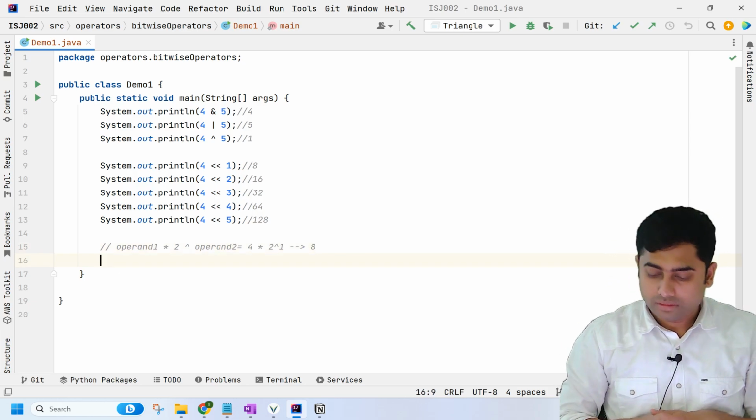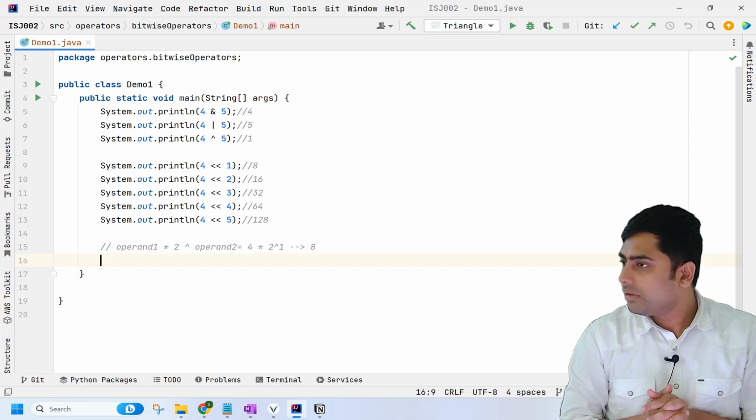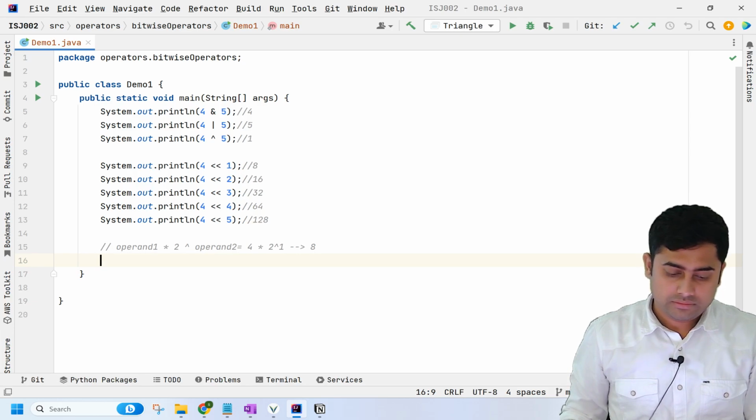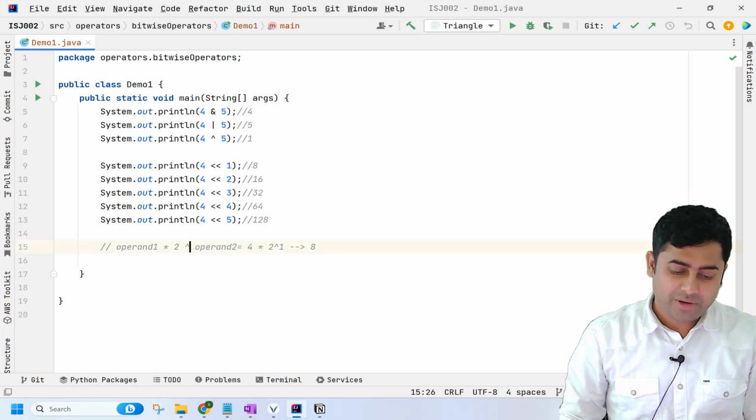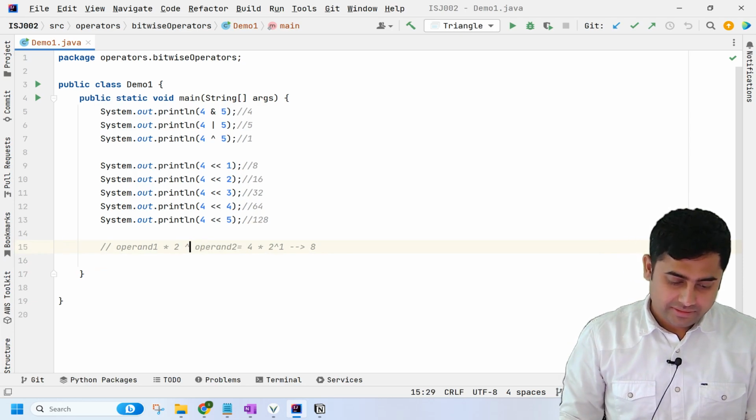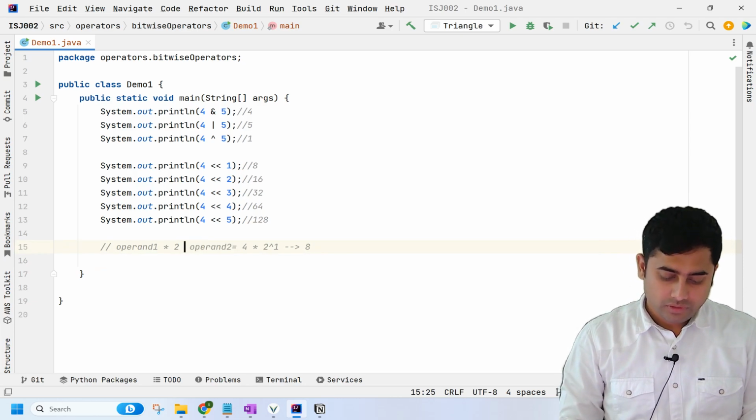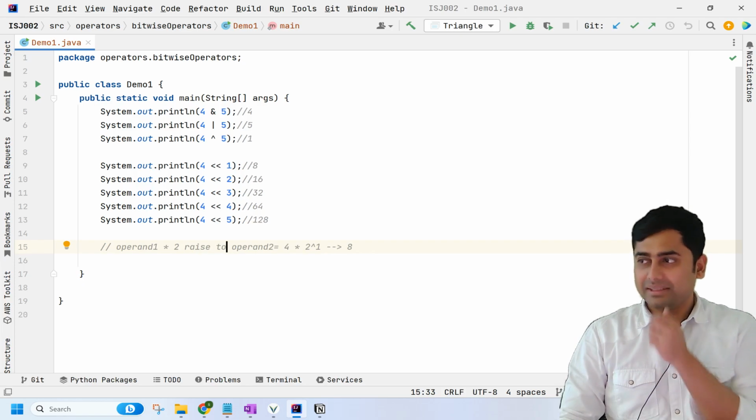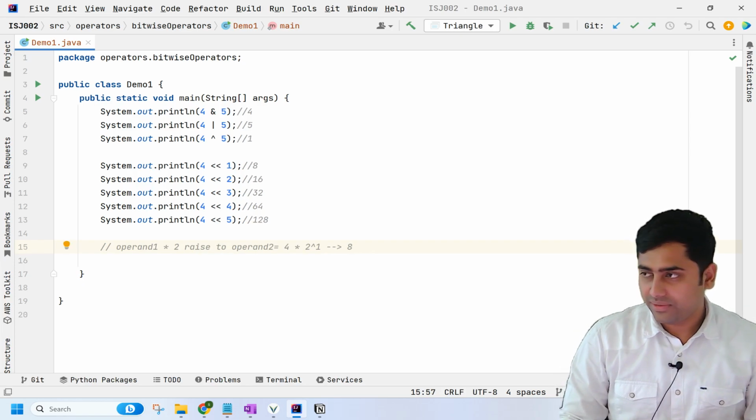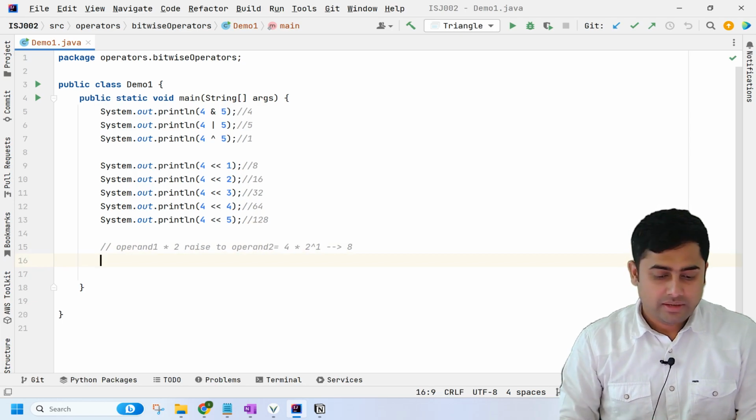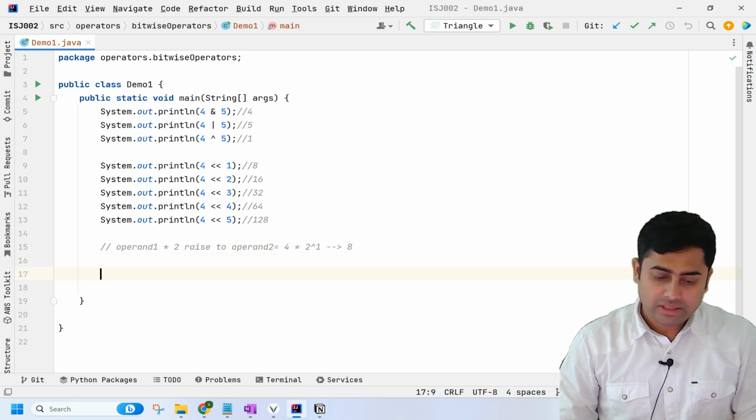Yes, power. This is power. Two raised to operand 2. Okay. So 2 raised to whatever the operand is. Now if I do this to the left, what will happen?